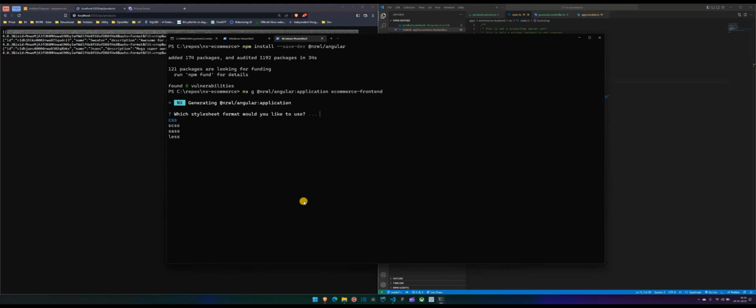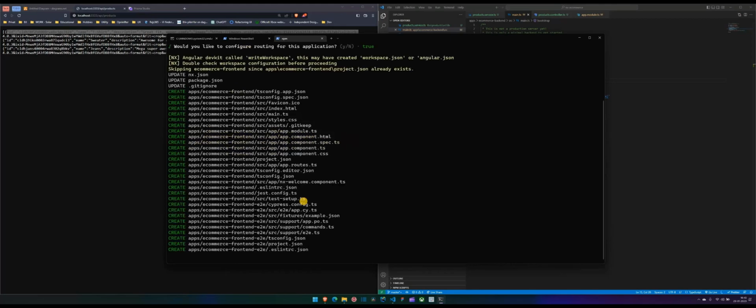Nice. Okay, so now we're adding Angular. We're going to just use normal CSS. Would you like to enable routing? Yes, it's easy to set up yourself, but let's not worry about it. While this is thinking, do you want some more elevator music? Or maybe a beatbox? I can also just speed this up.